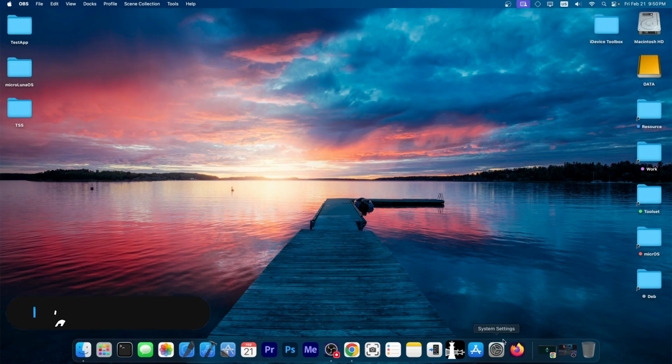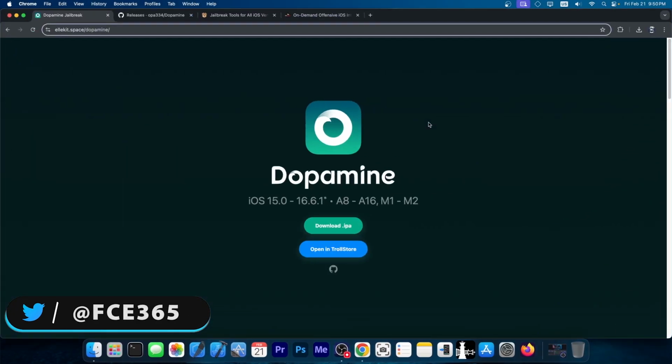A brand new update to the Dopamine Jailbreak was released, in fact 2 of them, and they're now available on GitHub. Let's get into them and see what's new in this amazing jailbreak. As you probably know, Dopamine is the latest available jailbreak for most of the newer devices, and it works on iOS 15.0 up to 16.6.1.